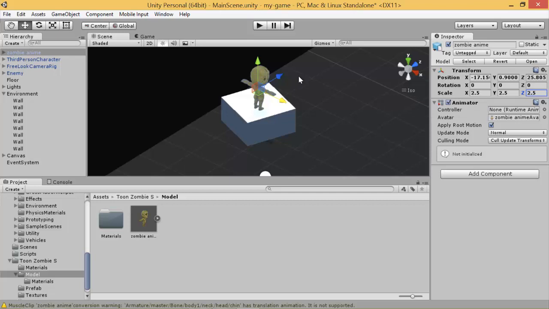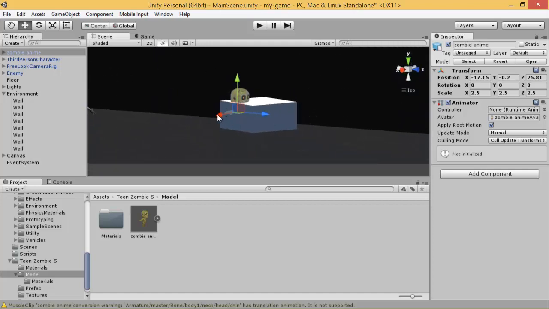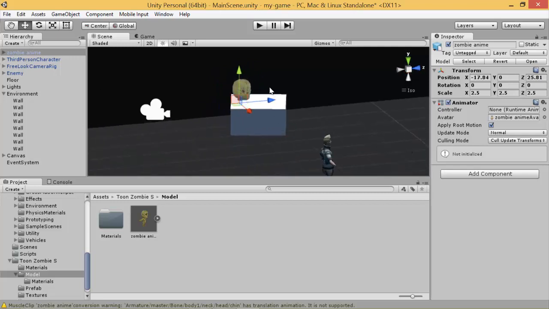There we go, and then just drag him down so he's actually inside there a bit. If I just move that around, move him out, make sure he's above the ground there. There we go. Just move him back inside, and sort of in the middle of that box there.